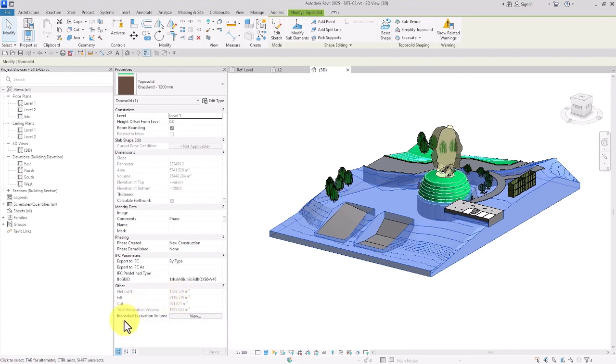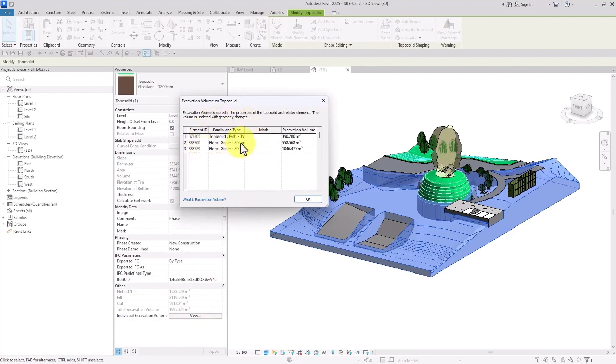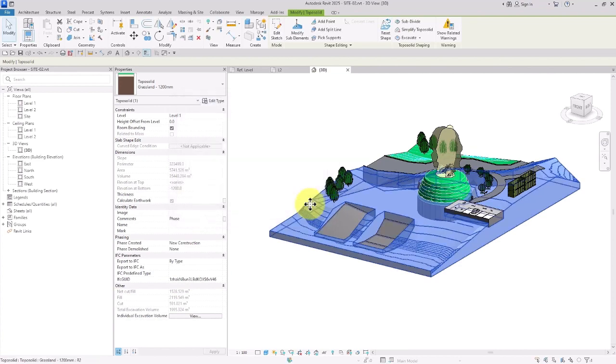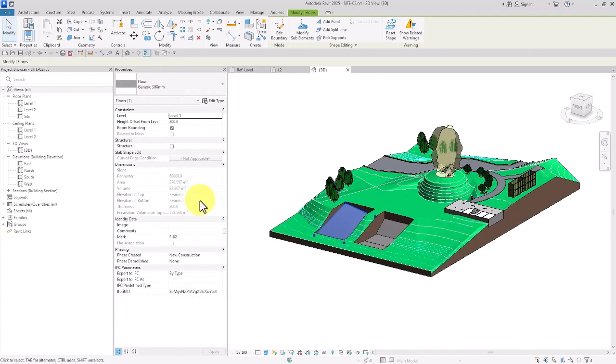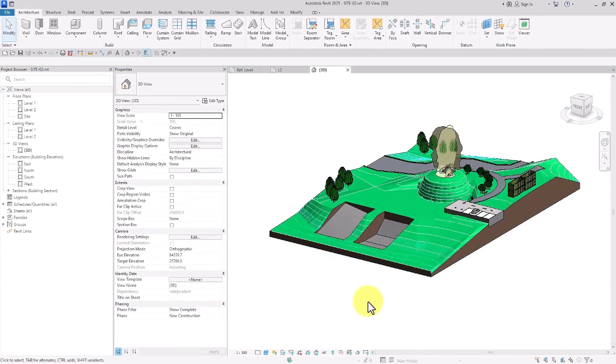And another thing that we have down here is individual excavation volume. If we click on it, we can actually check the exact volume of each element in our excavation process. And we can actually mark these elements as we want. For example, FO2 for this one. Here we go. Then FO1 here. Then we can mark this one, for example, as park. And if we had other elements, we can go ahead and mark them like this. And we can actually select them in our topography and check the marks.